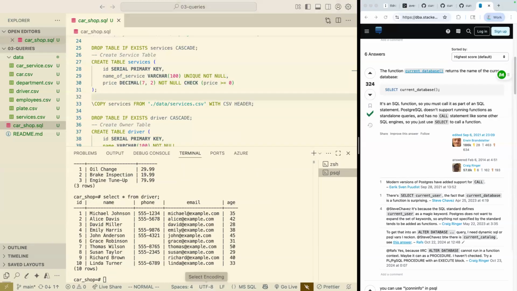Okay, so far so good. What if I want to import my data schema into draw SQL?